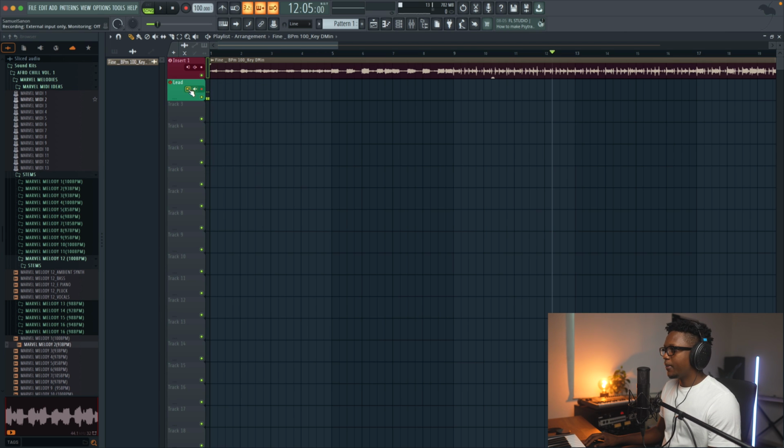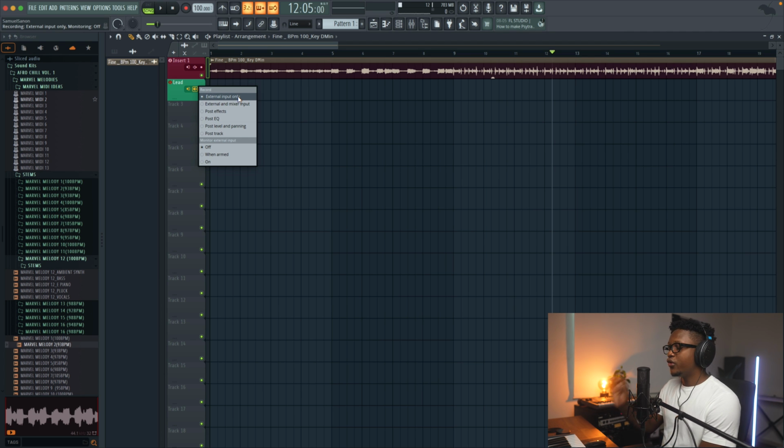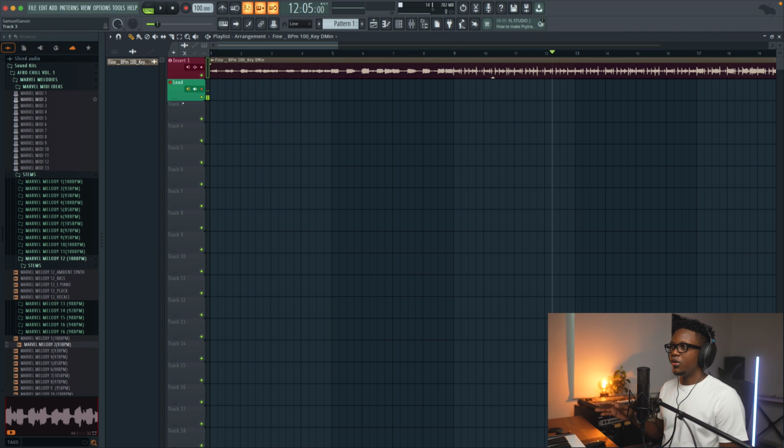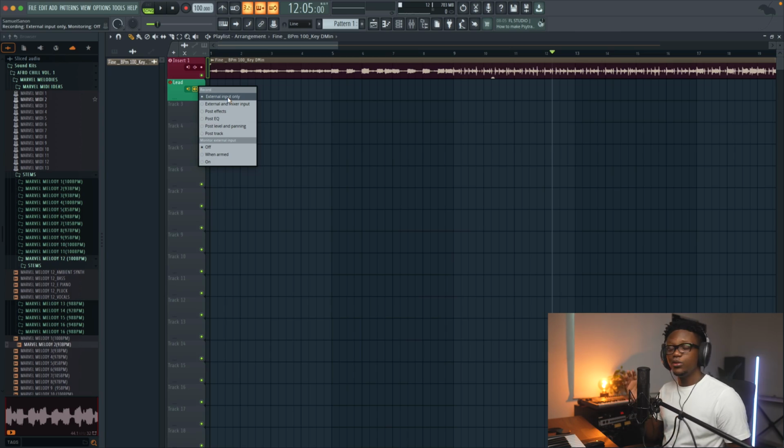Another thing to see right here, external input only. Always record external input only. If you record post track, that means those effects that I just added to my track are gonna burn into the vocal. If you record external input only, that means you record the raw vocal. That means after you can do everything you want with the vocal. This is the reason why I always recommend to record external input only.